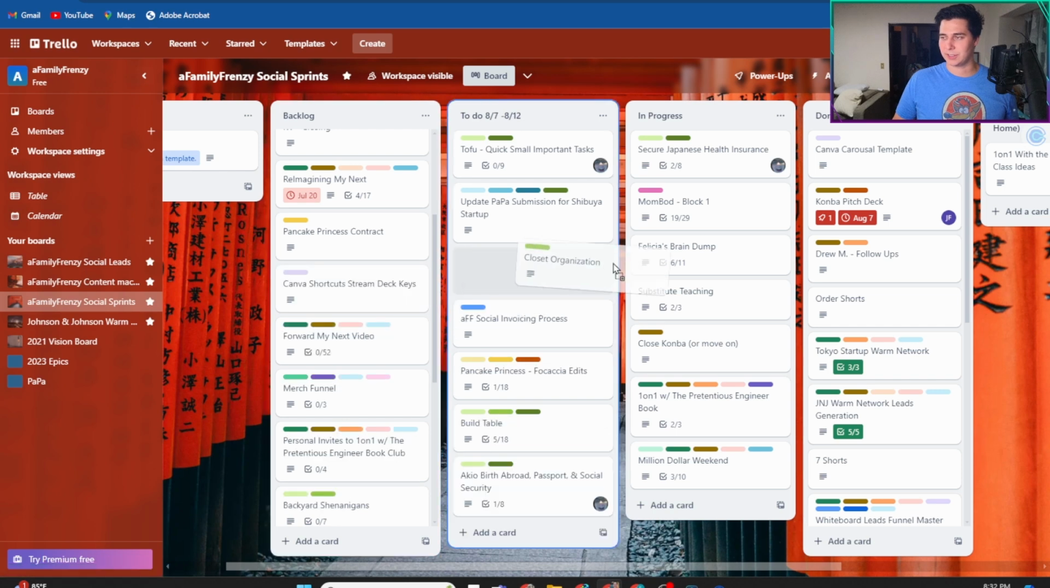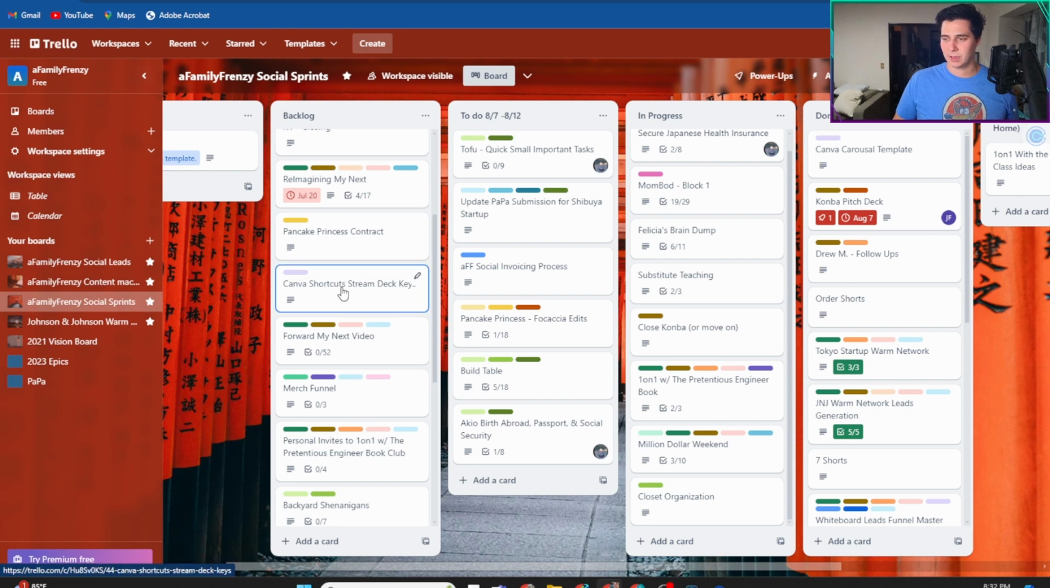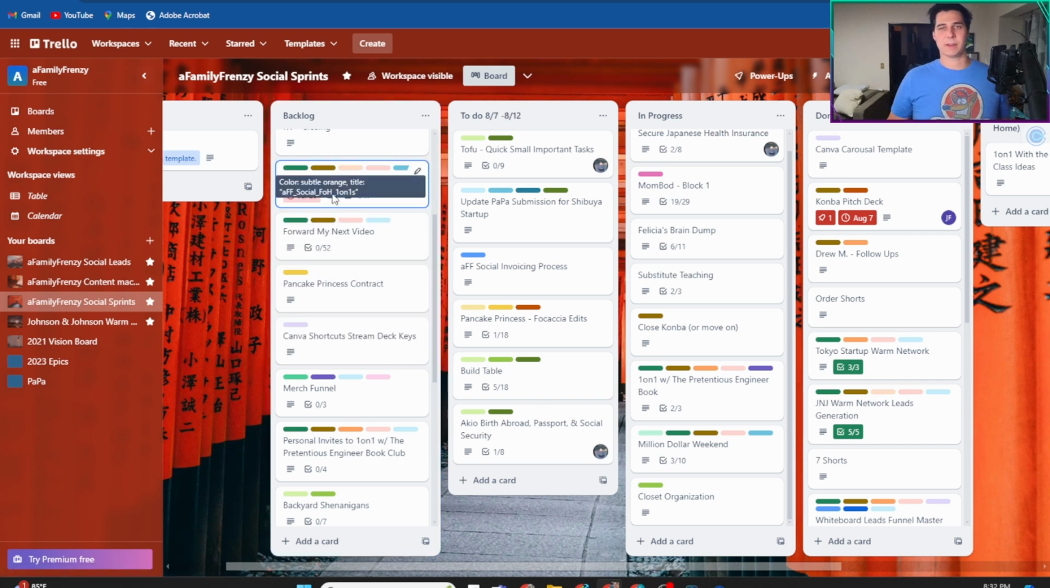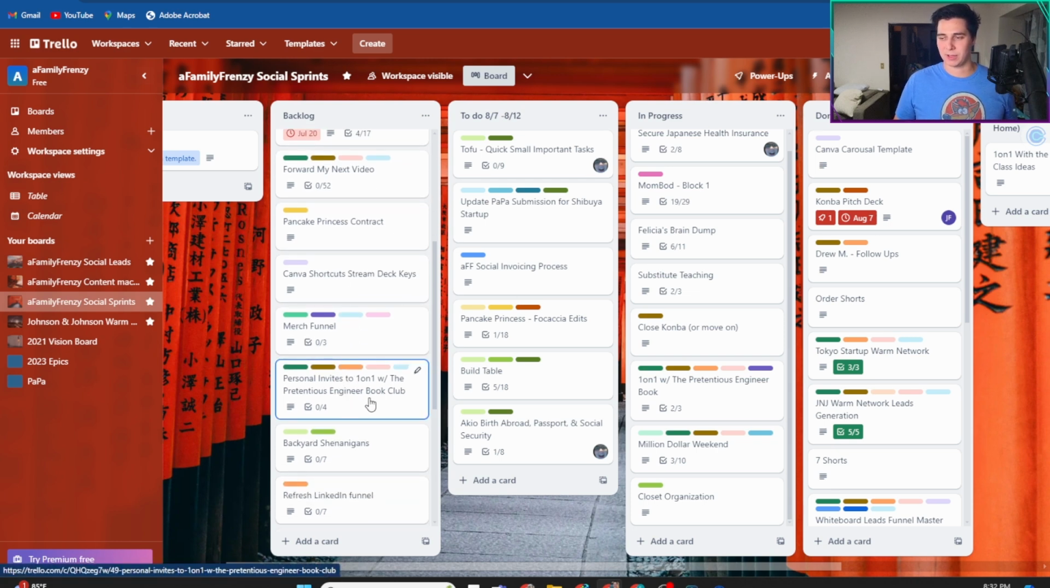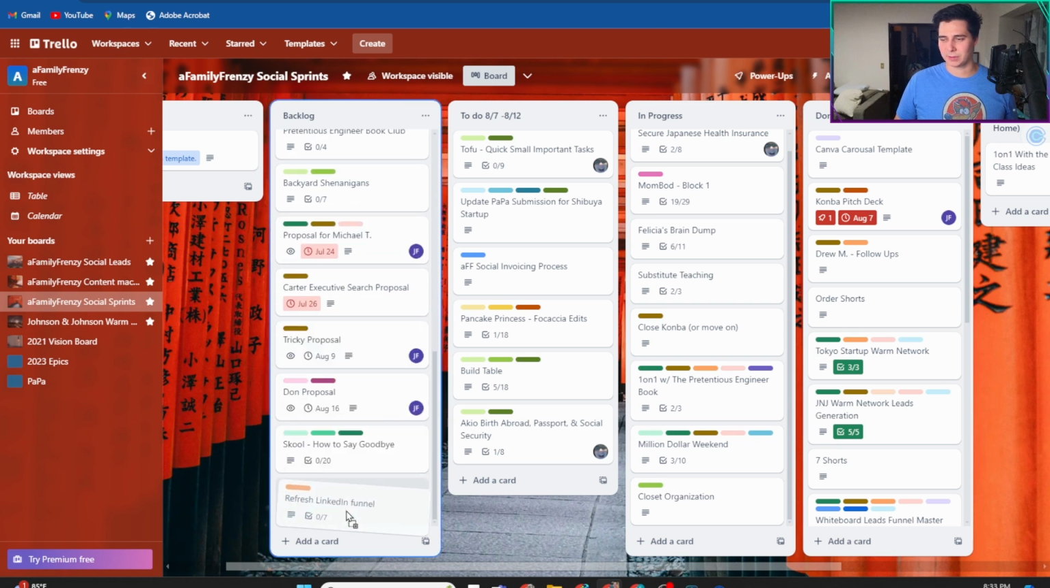Closet organization is in progress. Felicia's been kicking it at that. It's not done, so I'll put it low. Canva shortcuts would be really cool to figure out. I'll keep it on backlog. For my next, I'm going to bring that closer to reimagining my next. Once I make this video for all my lead generation, I need to directly send it to everyone I've connected with one-on-one or within my network to start to drive sales and engagement. I want to do a funnel for all merch content, personalized invites to join this book club. I'm thinking about doing a book club as an intro event, and some backyard builds, refresh LinkedIn. This is definitely lower. That's like bottom.